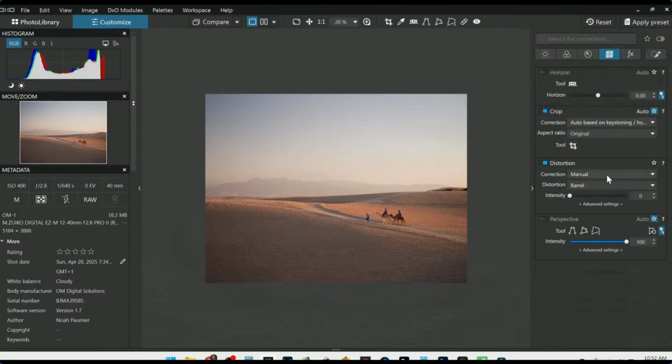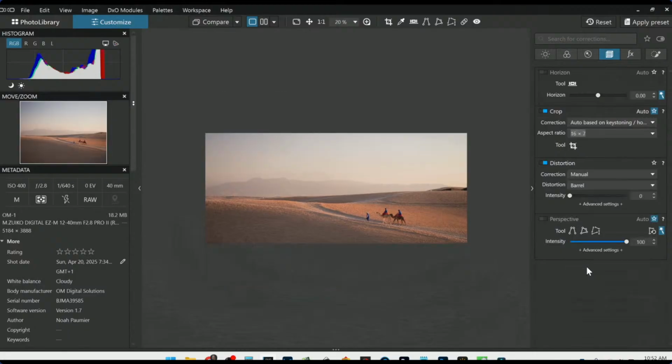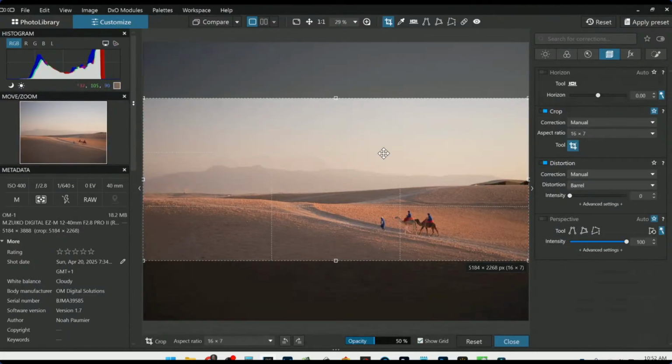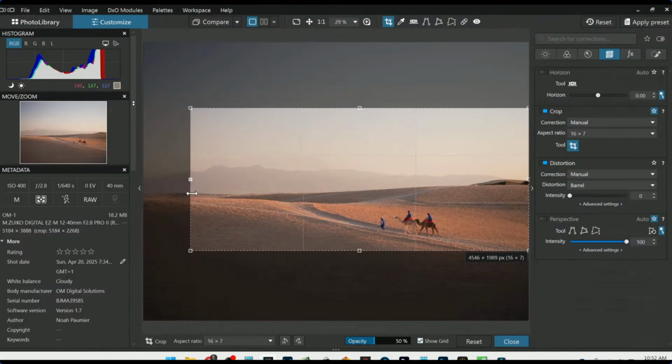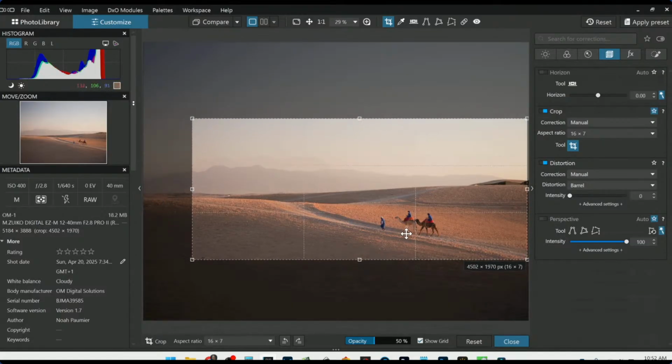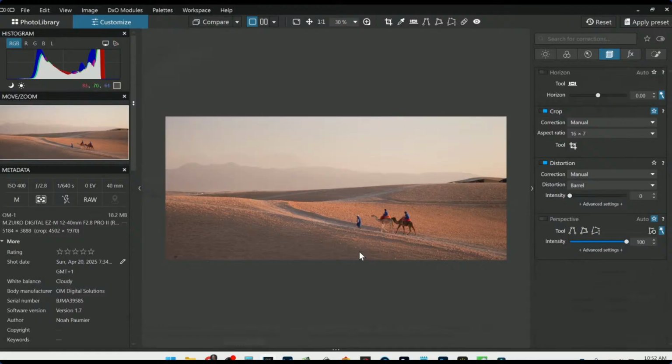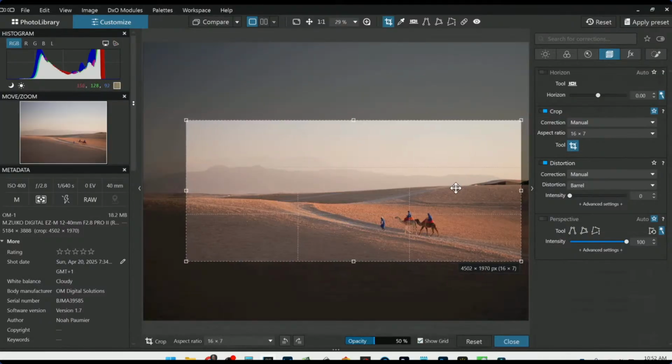Okay, so let me just start with a crop. I think a 16 by 7 would look good, and just bring that in a bit. Perfect. Maybe a little bit tighter, I want the subjects to be a little bit larger in the frame. I think that's a good crop right there. Maybe even a little bit left.